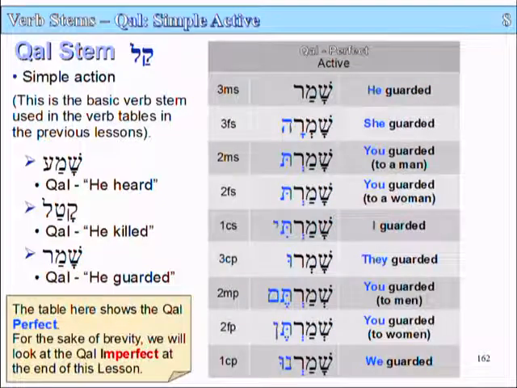The table here shows the Qal perfect. For the sake of brevity, we will look at the Qal imperfect at the end of the lesson. So this is the Qal verb stem. We've already looked at that in lessons 6 and 7. This is the simple active.